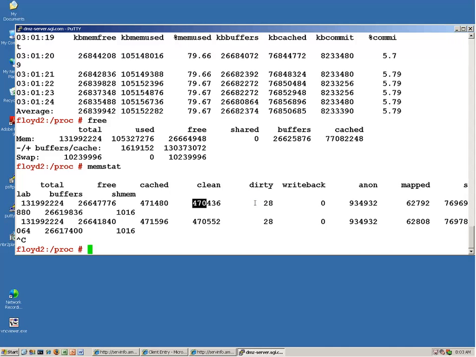No dirty data. I don't have any writes going on right now. 28 KB is real small. No writebacks. Process space. Again, not even a gig of process space. Mapped, which is really shmem, 62 meg. And here's the number of what I was asking to figure out. The slab. I don't know when this happened, but they've added the slab into this one here. Just like in top, they added slab.